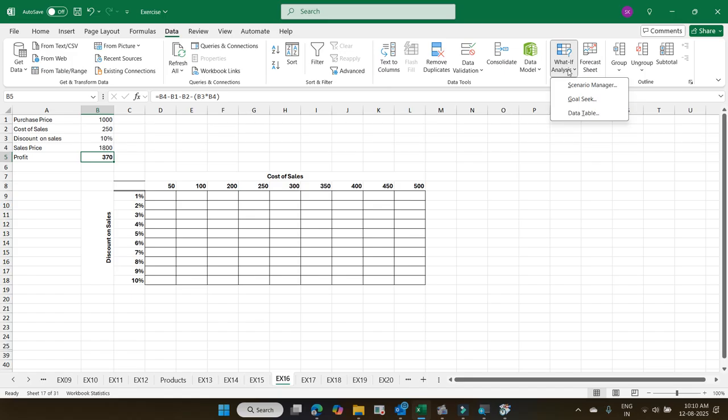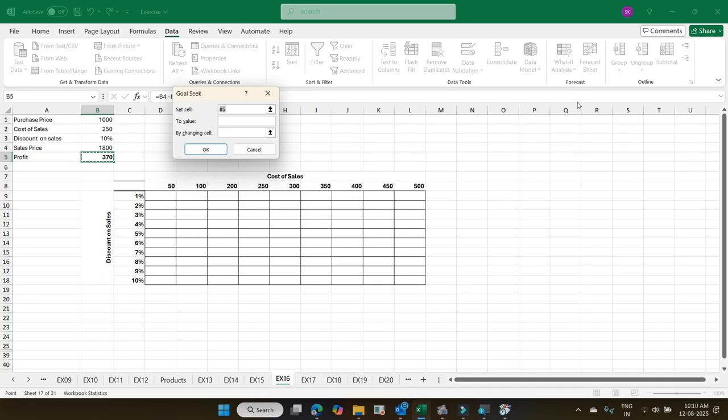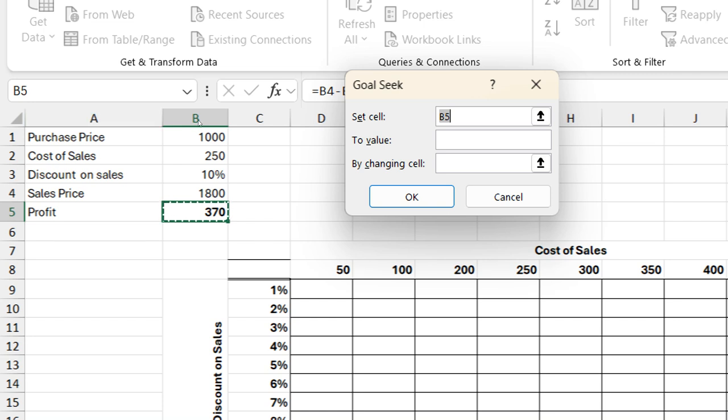Three options are available under What If Analysis: Scenario Manager, Goal Seek, Data Table. We'll see one by one. First, let us start with Goal Seek. Go to Data, What If Analysis, Goal Seek. Click on Goal Seek. Set cell. Set cell is the cell where we have the profit. That is already selected. To value. To value means what is the value you want it here? What is the value I want it here? 400.